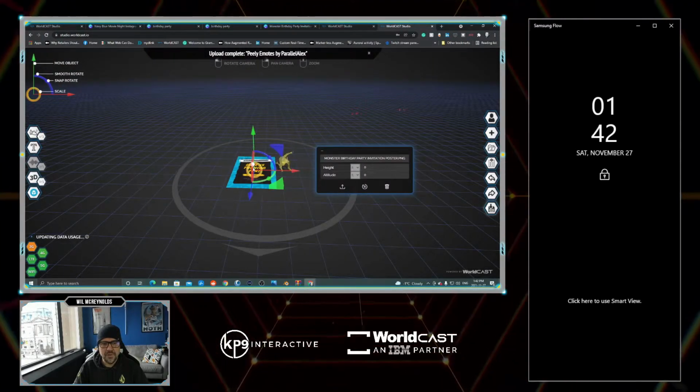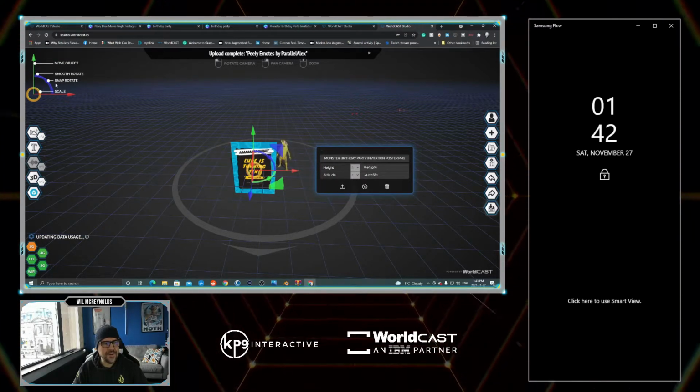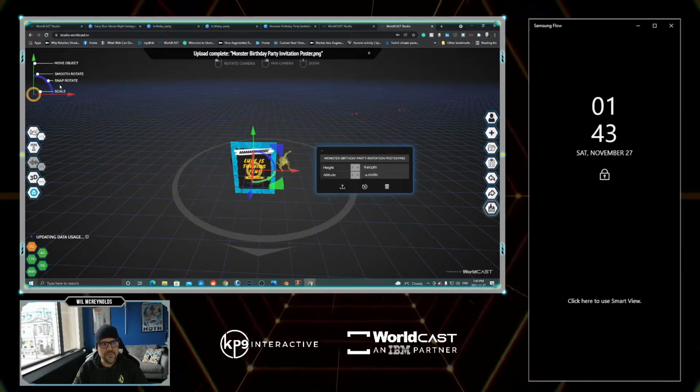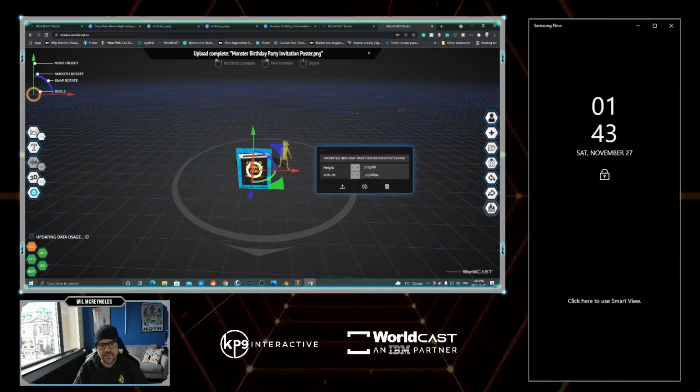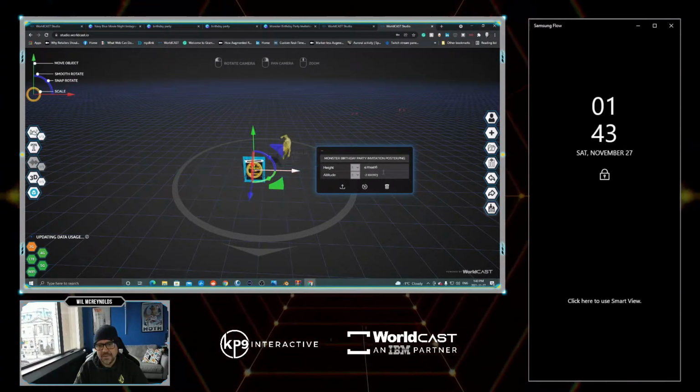So I'm just going to rotate this up. All the instructions are up here on the left-hand side. Move object, smooth, snap, rotate, and scale. So I'm going to make this a little bit smaller. I'm going to grab the center ring. Then you can go over here as well.